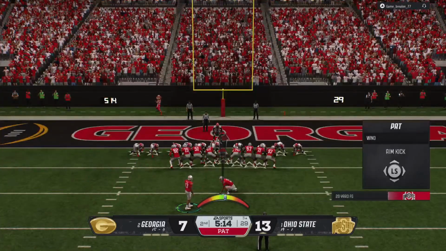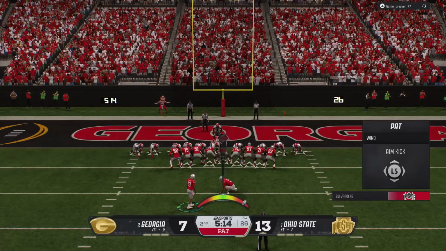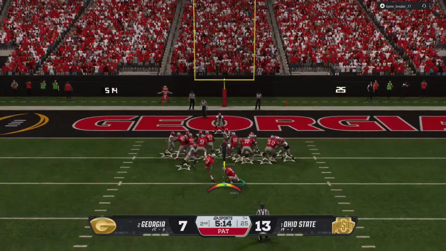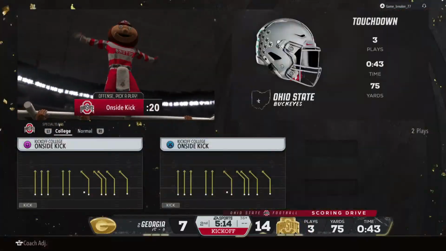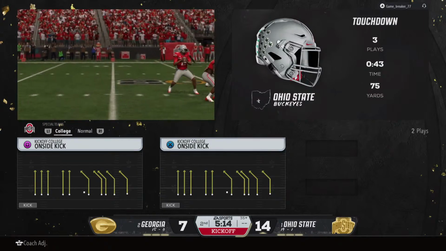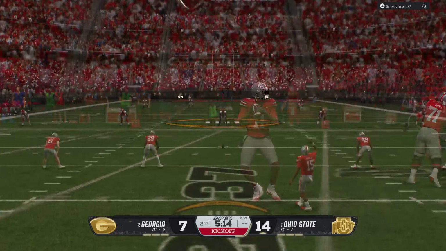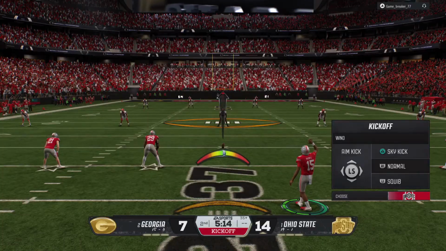So they'll try to add to the lead now with a PAT. PAT puts them in front by 7. So after putting up a touchdown, the kickoff team is out there to boot it away.